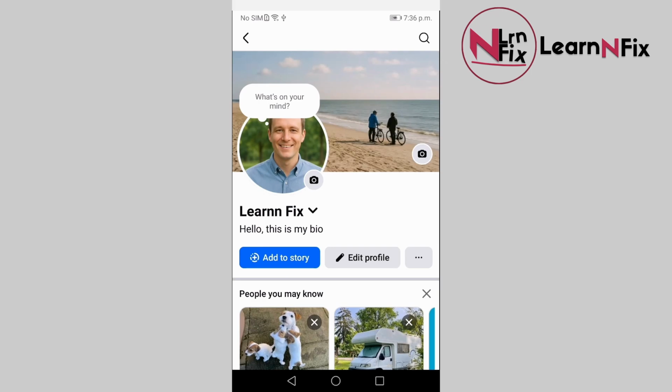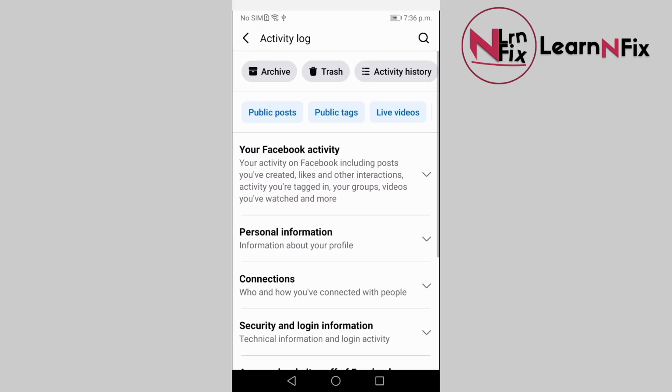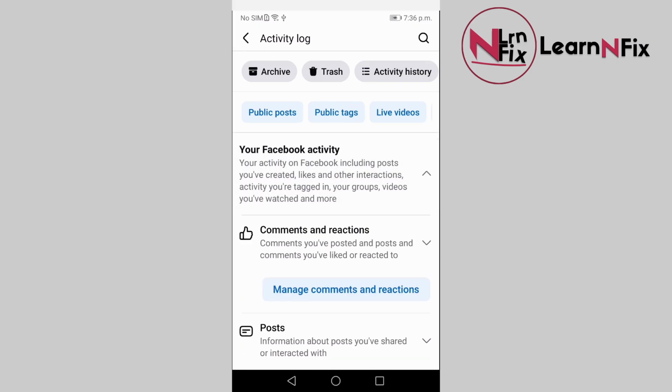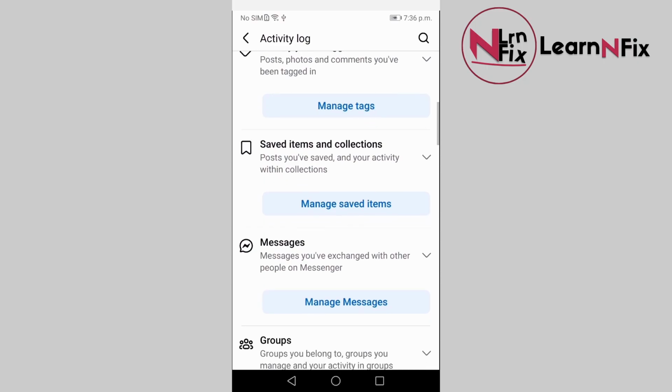In this video, I'm going to show you how to look through the old received chat invites that you have received on Facebook Messenger. So to look through that, you want to first click on these three dots, then click activity log, then your Facebook activity, then scroll down, and then you should find messages here.